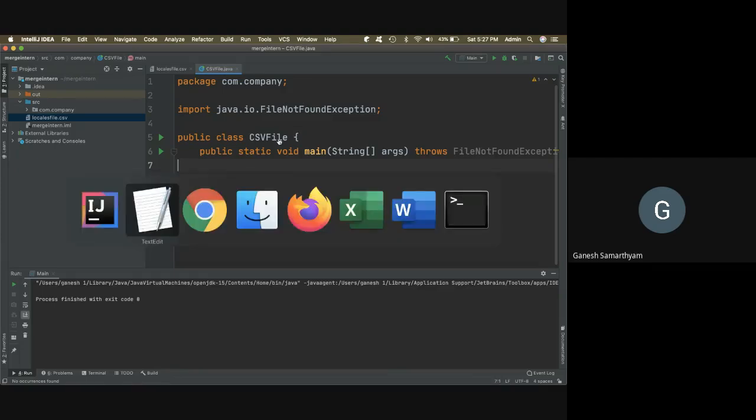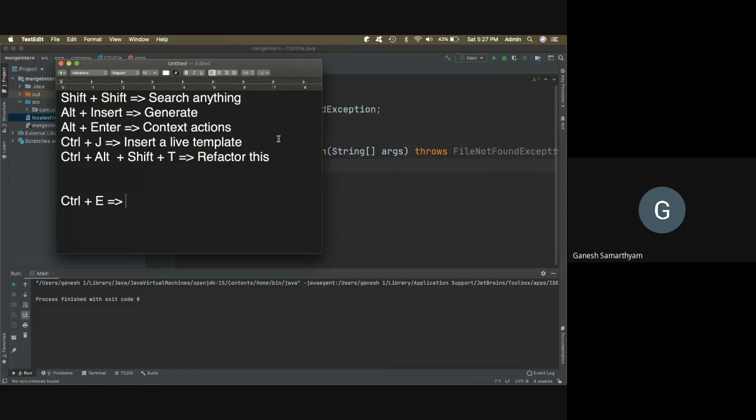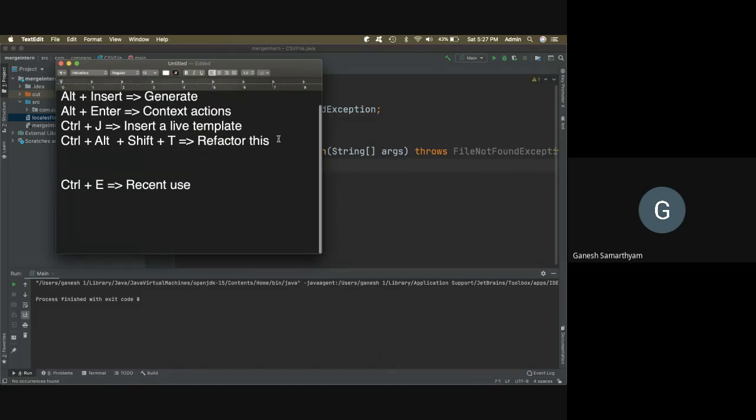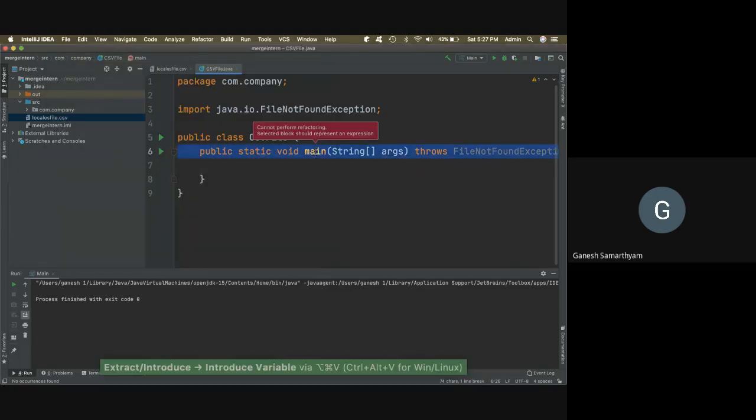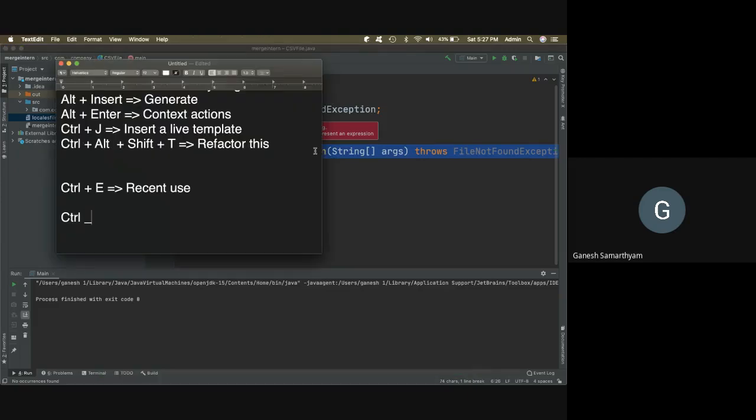So, another set of key takeaways. This is recent use. Another set of cool things that I always find very useful is the refactoring options. Control Alt V, this is for Windows, because most of you will be using Windows, is for extract variable, and the same thing for method.